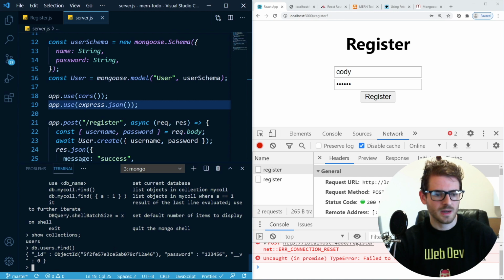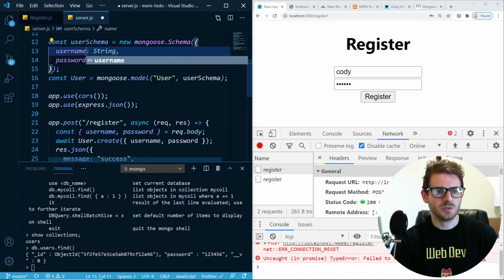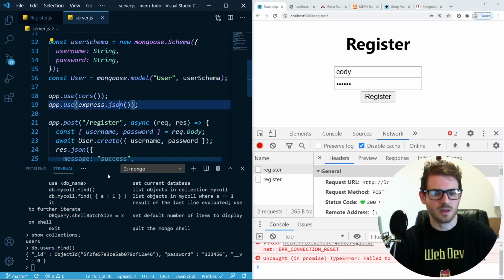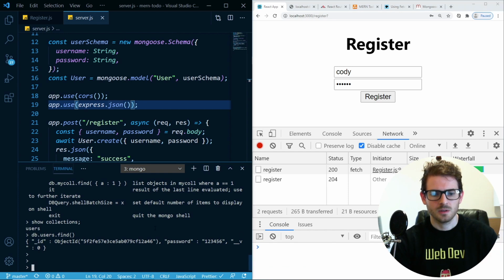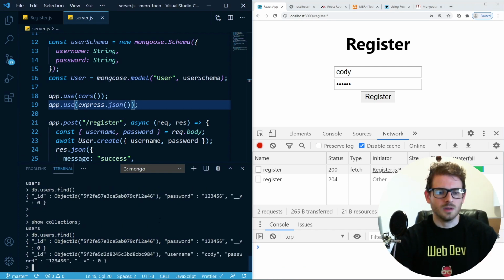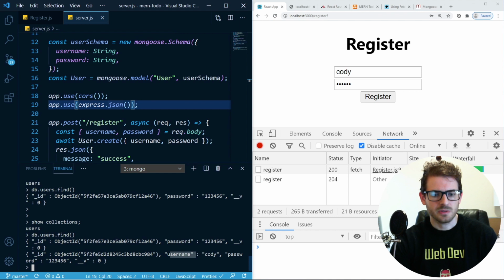Okay, so it doesn't have username in it. If you notice here, it's missing username. So we should probably rename this to username so it stores the correct thing. I'm going to try another request here. And now if we do a find, we get back username Cody, password of 123456. So it's there, and we could probably clean this up somehow. I have to figure out how to do that, but anyway, our user is stored into Mongo.